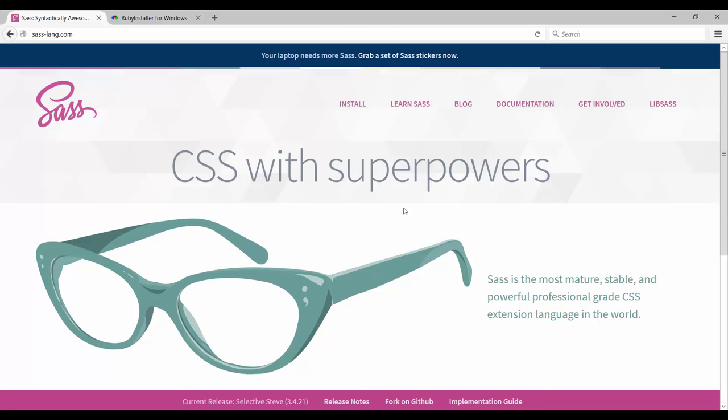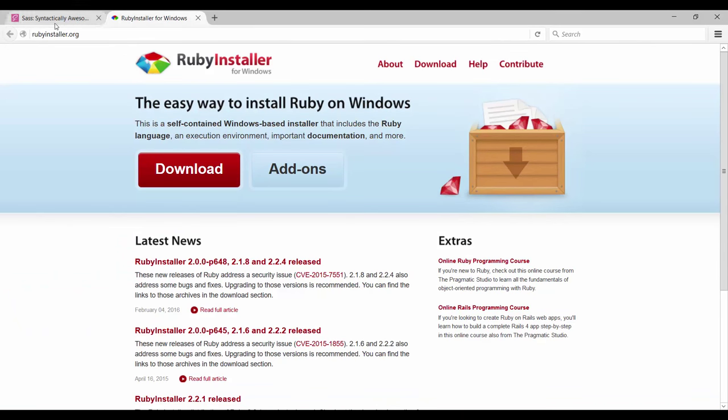Now on a Windows machine, the easiest way to get Ruby is just to use this Ruby installer from rubyinstaller.org. On the Linux distribution, you can use your package manager such as apt-get and open up the terminal, use apt-get install ruby or ruby-full, and that's going to install all you need. And on a Mac, Ruby actually comes pre-installed, so you won't have to do anything usually. But if you do, you can also use your package manager.